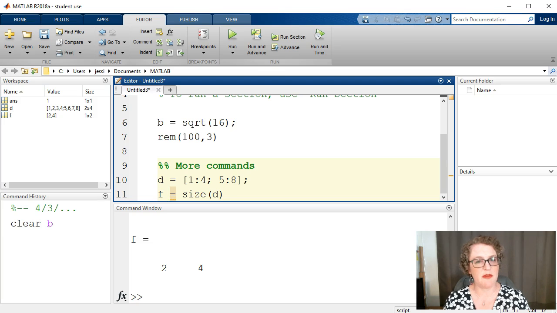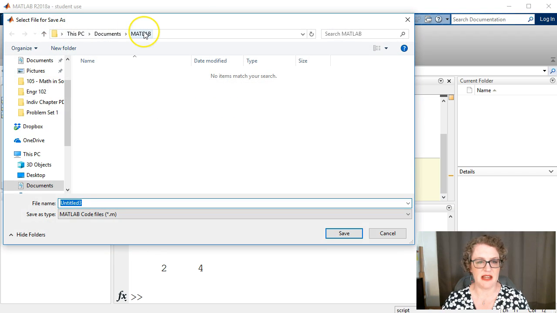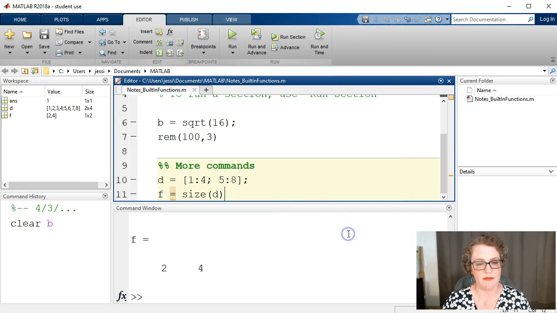One thing I'm going to do before I proceed further with this script is save the script. So I'm going to click on save, and give it a descriptive file name, not just untitled or the date, but what are we doing? So this is notes, and I'll call this built-in functions. You can call it something else if you want, but that's what I will call it. I'm going to keep working on a series of videos all using this script, and then I'll make this script available on our course website when I'm finished.